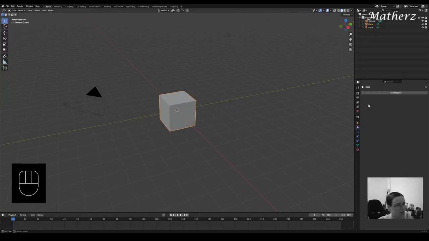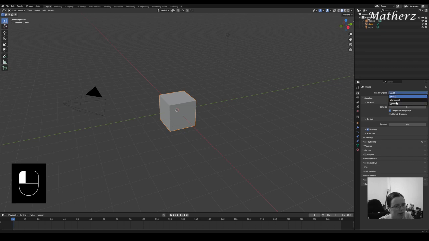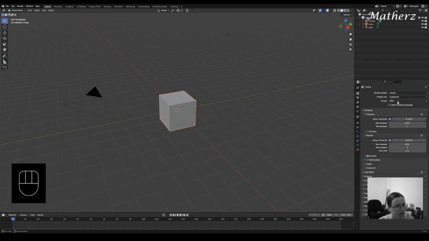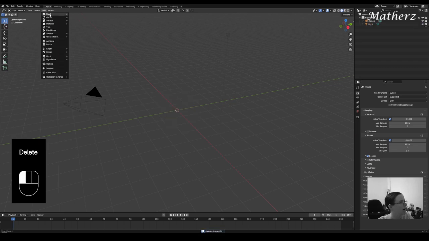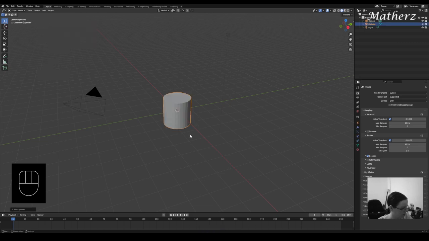So today we're going to be making kind of a little seat. So what I'm going to do, let's go into the render tab right here. We'll go for EEVEE, we'll change it to Cycles. And what essentially we want to do is get rid of the default cube right here. I'm going to go add, and we'll start with a cylinder.